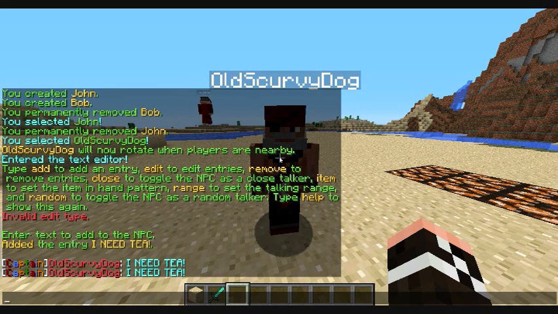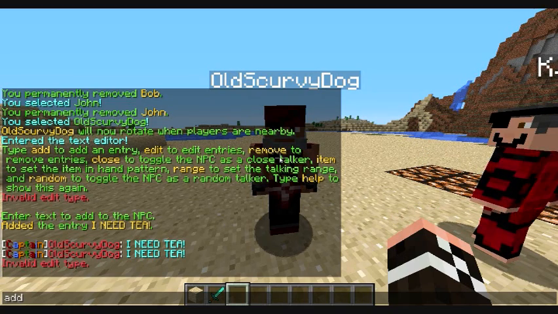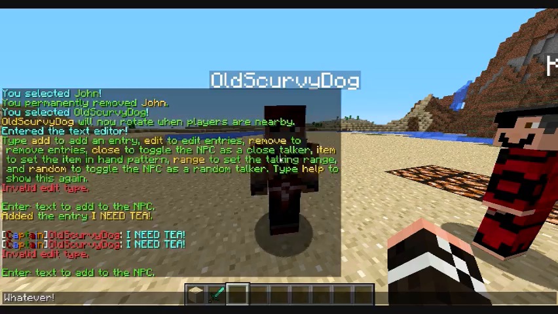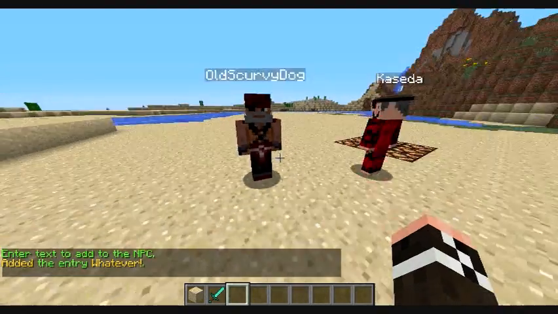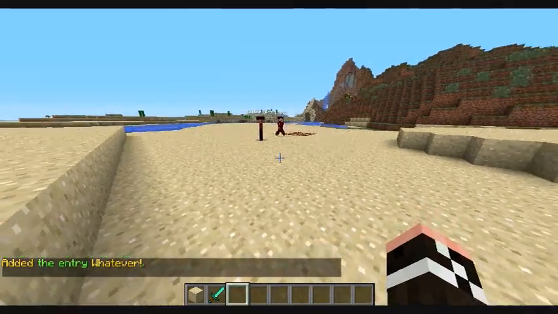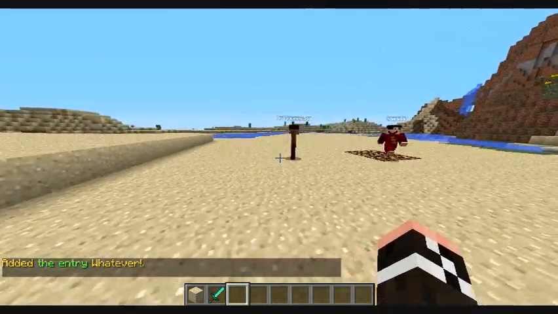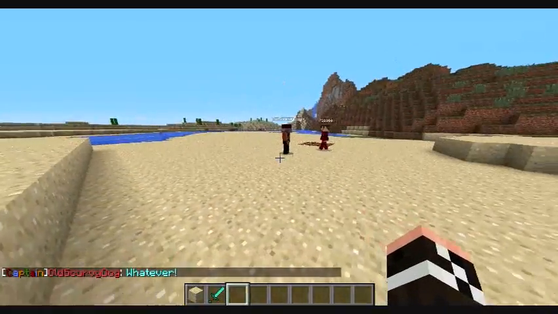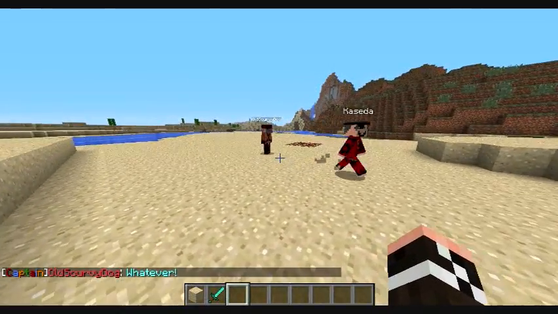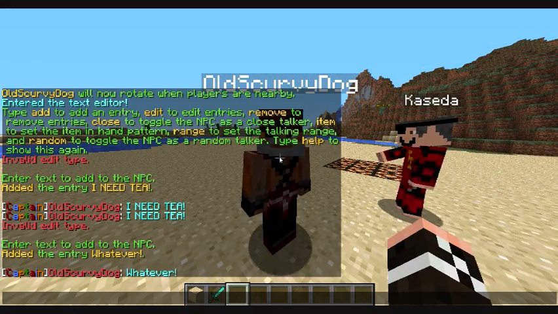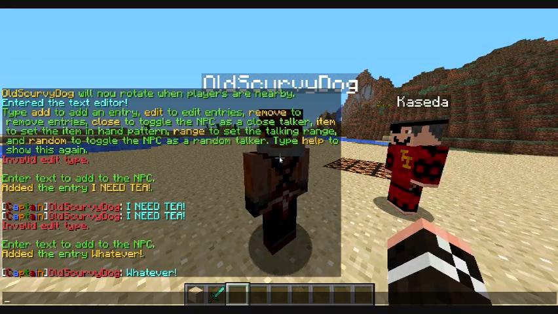All right. Now you can add other text in there. We have to type the word add every single time. Yes. And then we will type whatever. So now the NPC has two, let's see. And now he says, whatever. Okay. Now, let's go back and look at some of these other commands.